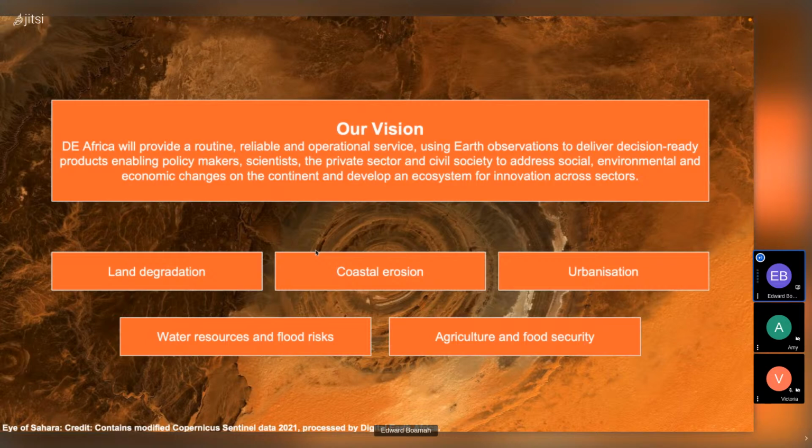These satellite images that Digital Africa produces will help us with decision making within the African continent. The data that we provide is going to be a routine dataset, and it's going to be reliable for everybody to have access to throughout the continent.